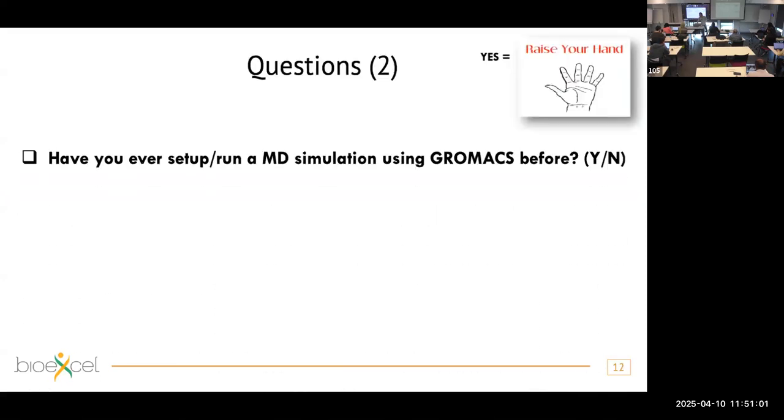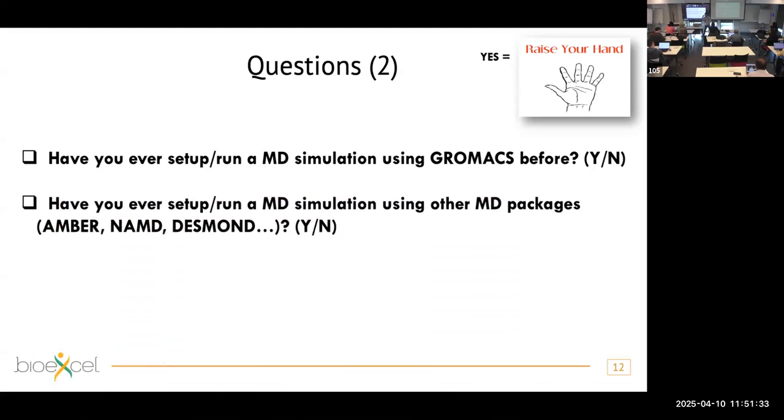Questions to start with the hands-on session. Have you ever run a setup process for an MD simulation using GROMACS? I know that yesterday you did something with PDB to GMX, you prepared the system. Before that, are you familiar with GROMACS? Have you ever done that before? Okay, not all of you. So okay, I'll try to go a bit more slowly on the different parts of the process.